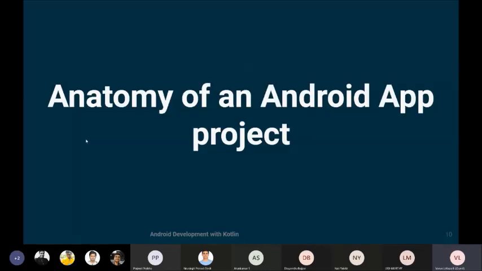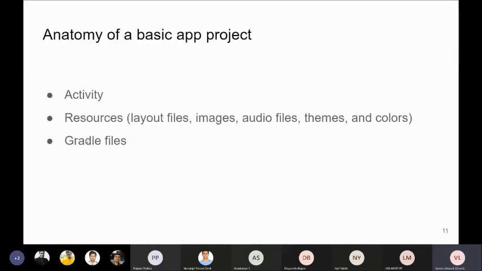Now, the anatomy of an Android application project. What are the things we have? These are the three components we have. We are only bothered about one and two, activities and resources, so we are only discussing these two things. Gradle files are for high-level application development, and we don't require them for now.